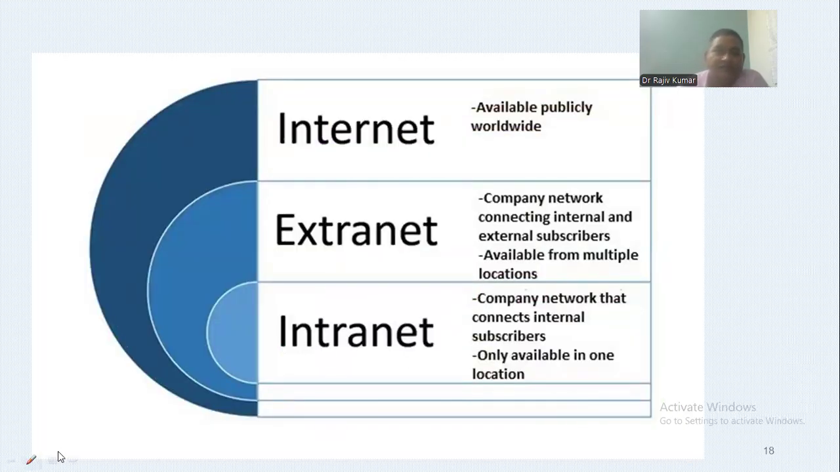So basically, we can say that internet is available publicly worldwide, whereas extranet is a company network connecting internal and external subscribers, available from multiple locations. So extranet is available from multiple locations. Intranet is a company network that connects internal subscribers only, available in one location.